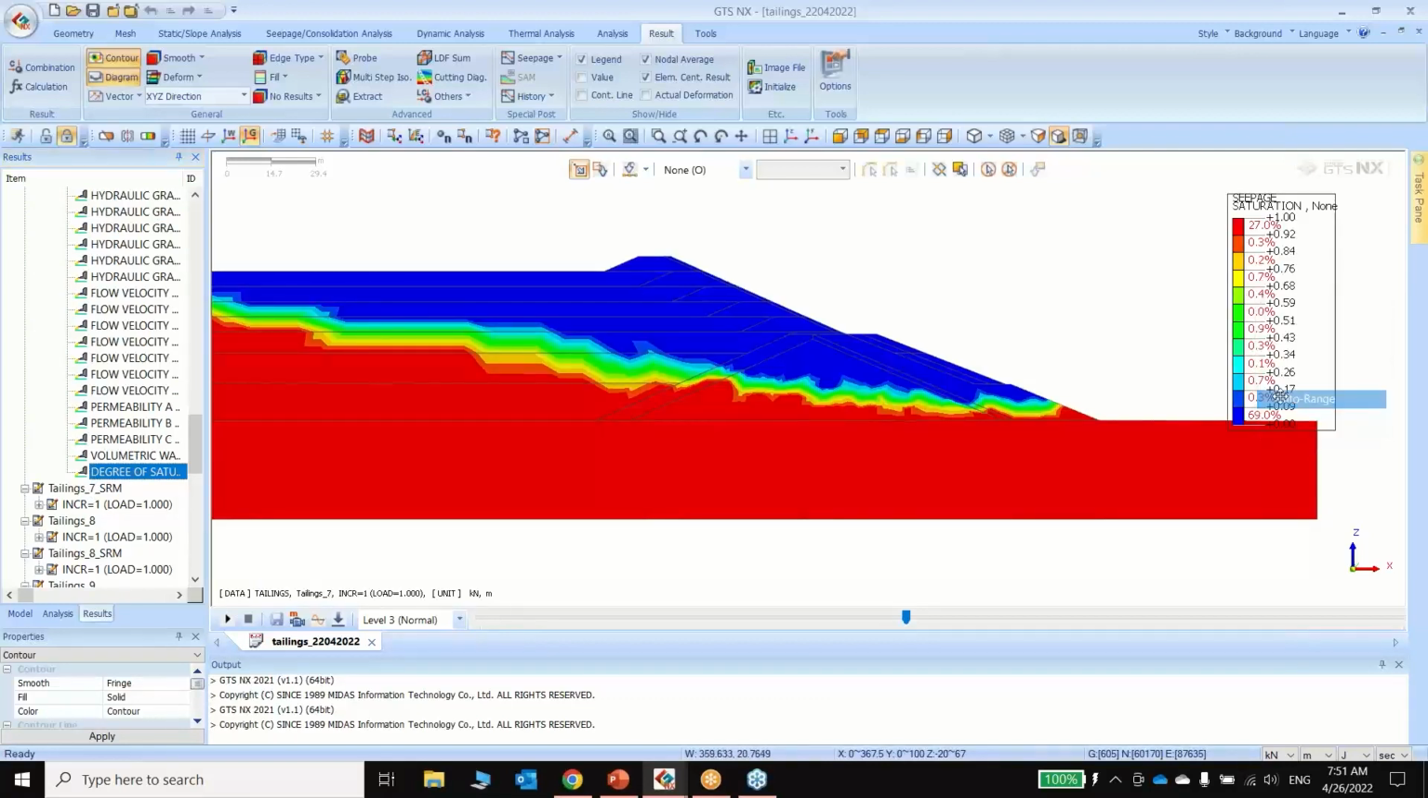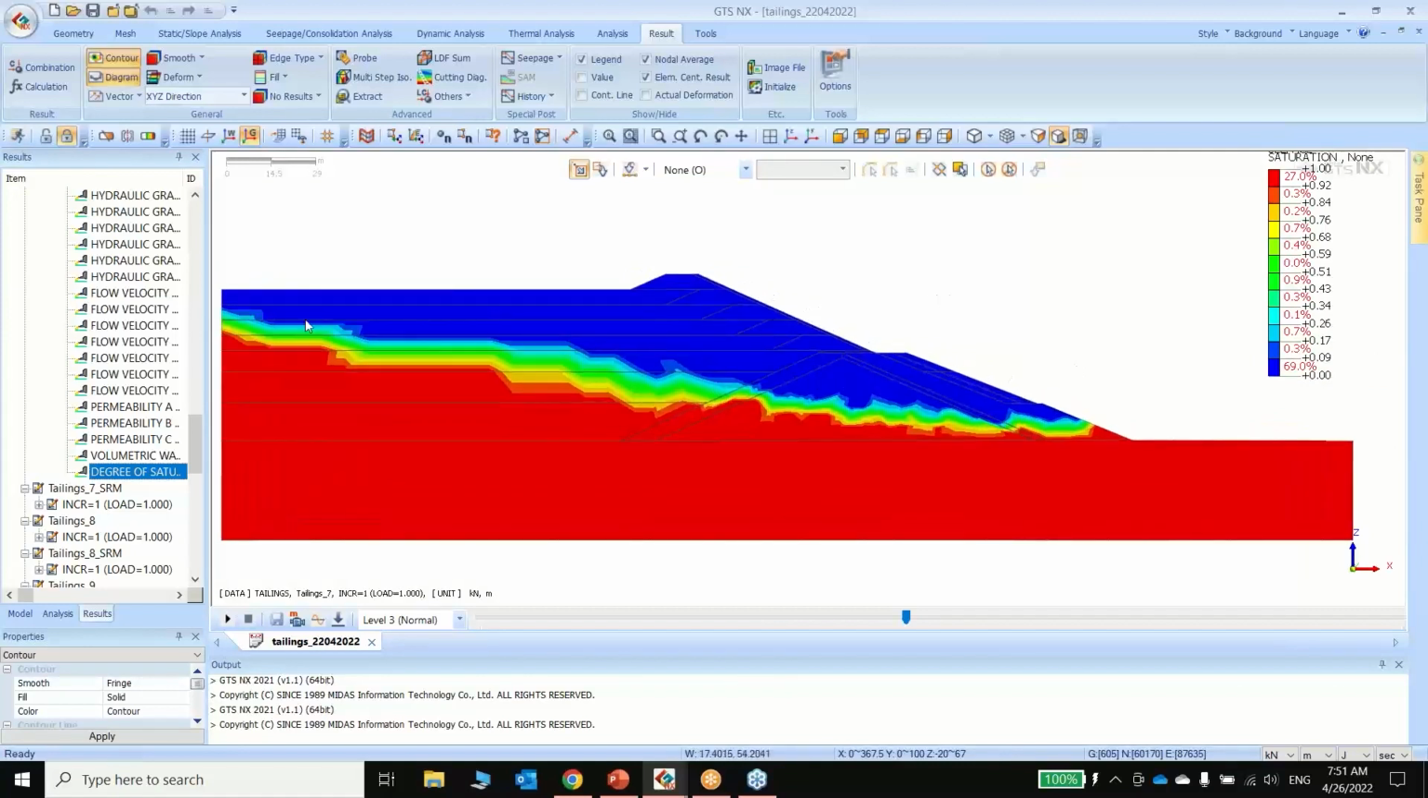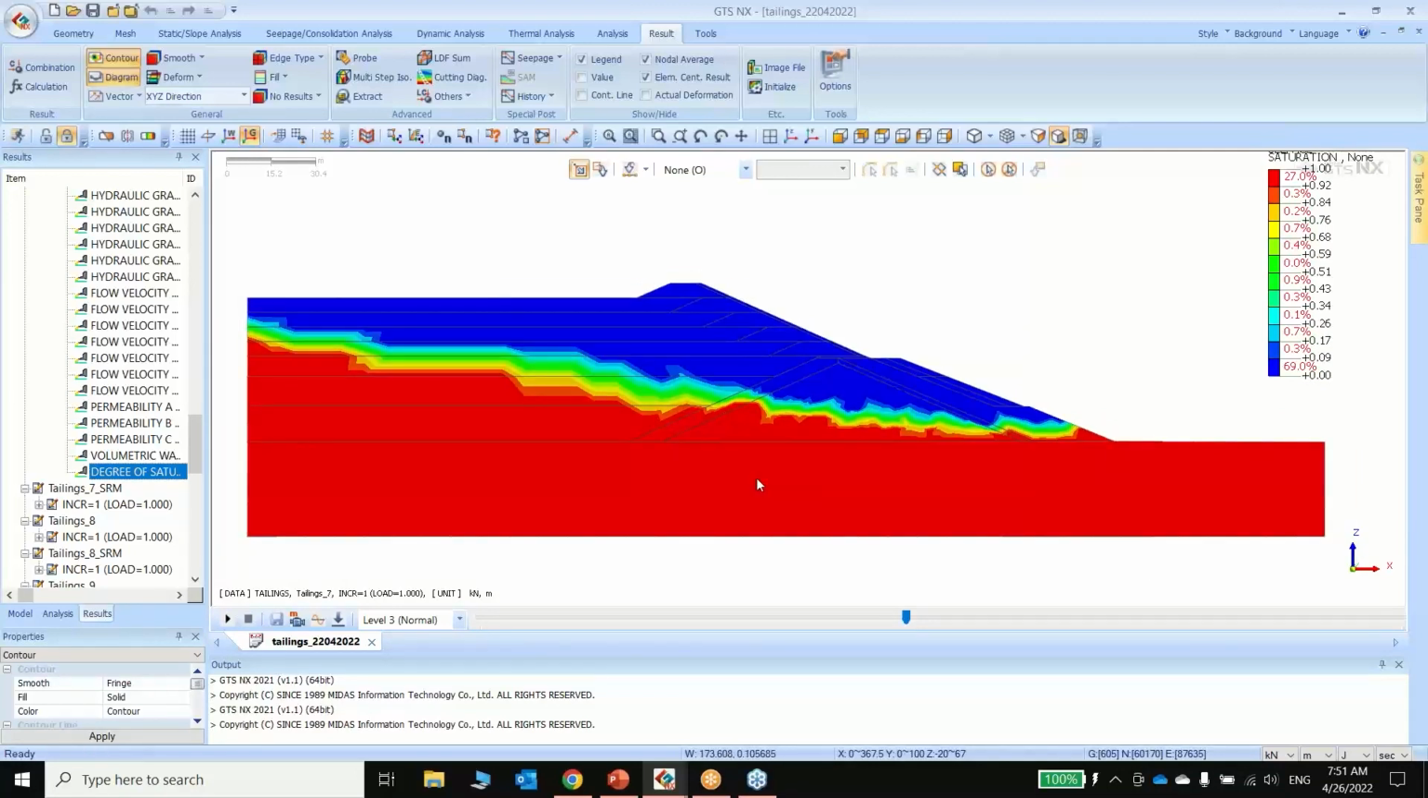Then the degree of saturation will show you exactly where the phreatic line lies. On top of the phreatic line will be the unsaturated zone, and below it will be the saturated zone. Here we have not taken the unsaturated properties into account. That is why we are assuming it is completely saturated at the bottom.